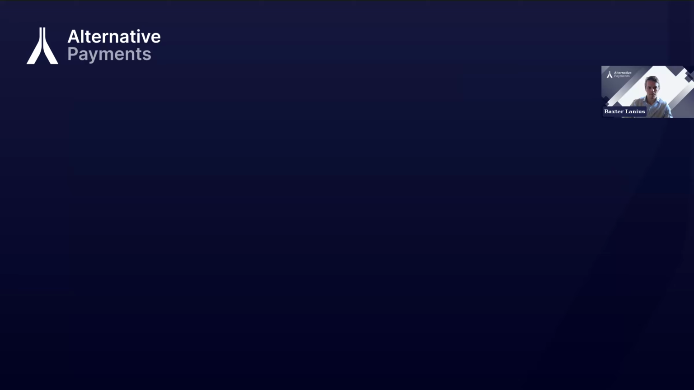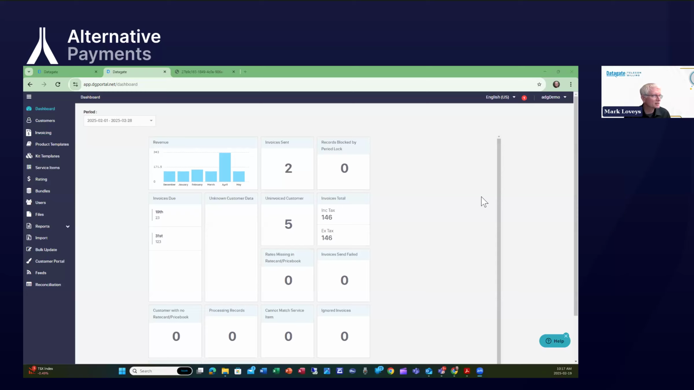So here we have the Datagate billing portal. It's a browser-based solution, and it runs on Microsoft Azure. This is the browser-based interface to the system, and when you log into Datagate, you see a bunch of widgets here which tell you all about the overview of your billing processes. The menu down the side here is pretty self-explanatory.